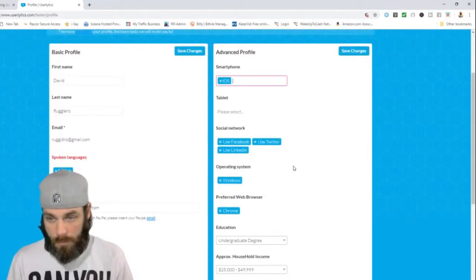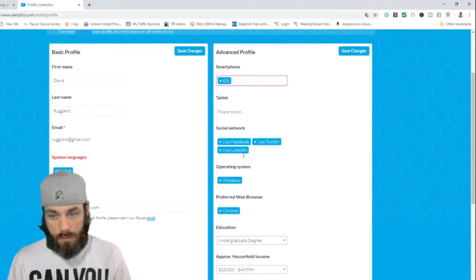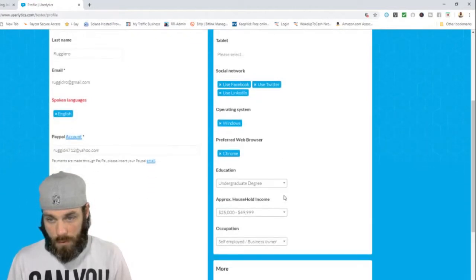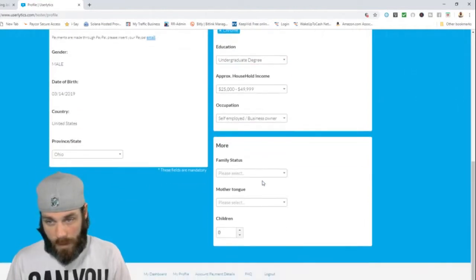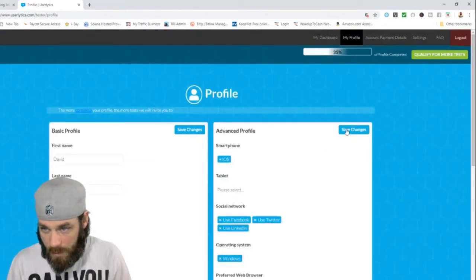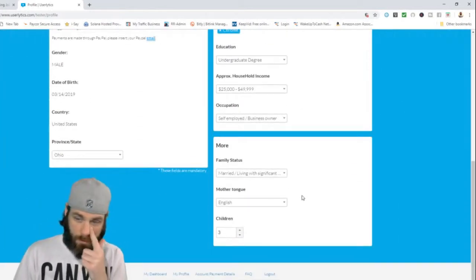And not slowing down. So I'm going to use up on all of them. Go Facebook, Twitter, all the social medias that they let me. Windows is what I use. I like Chrome the best. And I got an iPhone, right? Don't worry about that. Married, living with significant other. Oh, save it. We're saving both at the same time? I'm about to find out.